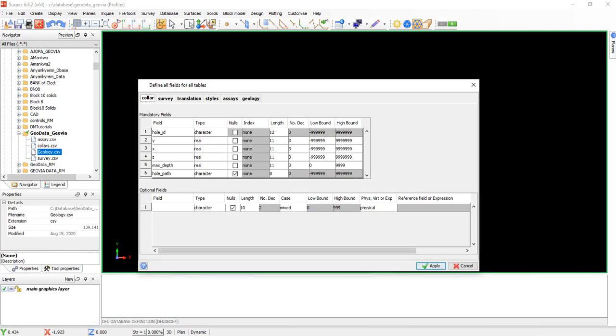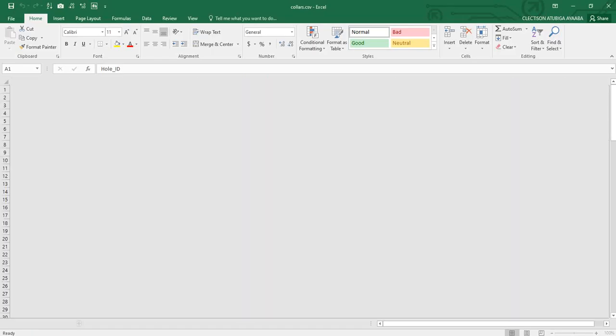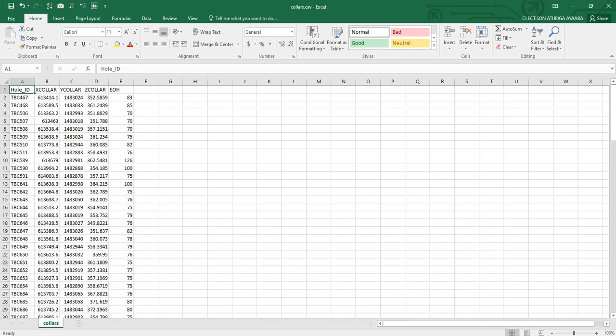So you have collar, survey, translation, style, axis, geology. Translation and styles are by Surpac default, so you don't do anything in there. So the first one is collar, hole ID, length. Under length you have 12 by default. If you look at the collar, what it means is how many characters are in it. If you count 1, 2, 3, 4, 5, 6, 7, 7 characters.